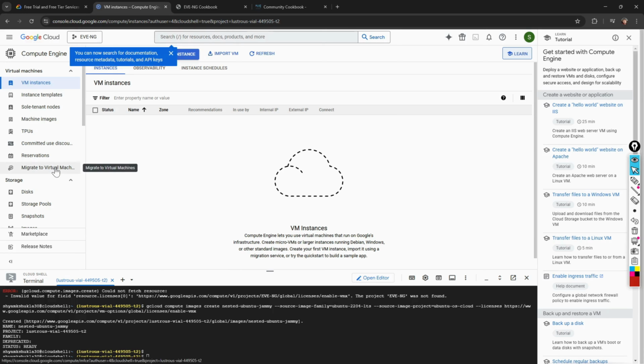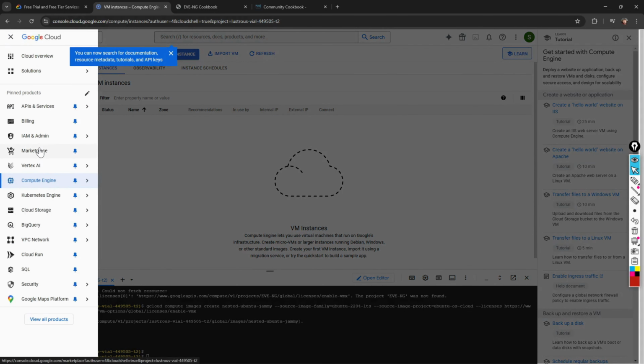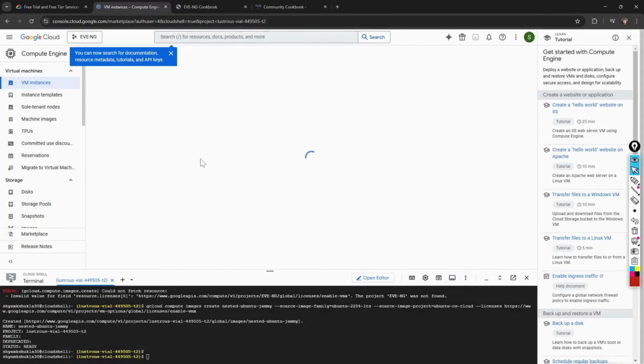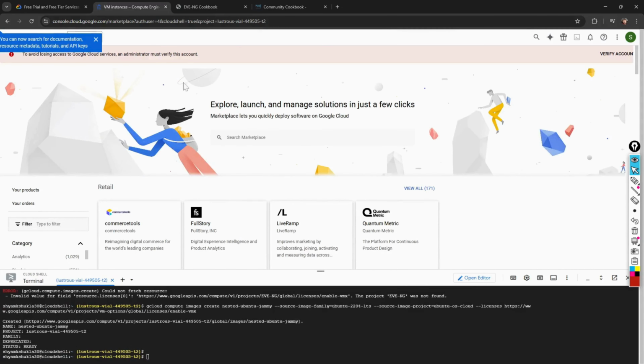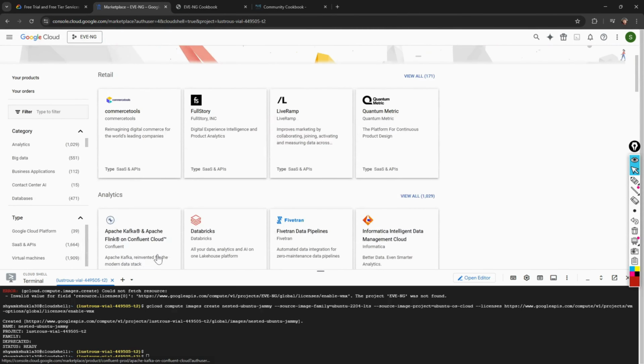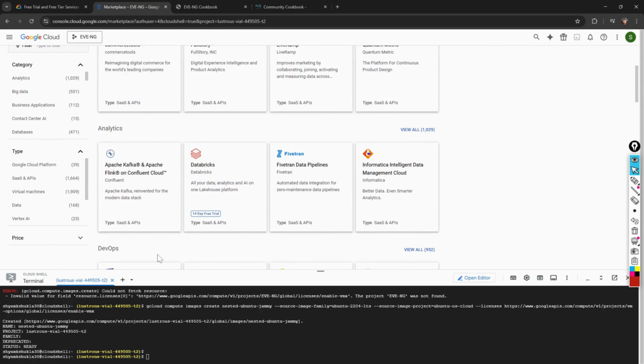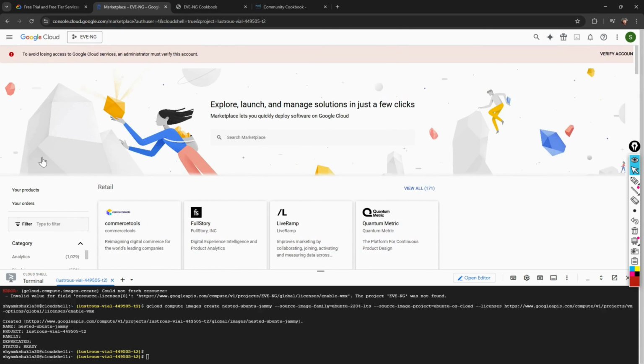Another way was that you can directly go on to the Marketplace and you can do it from there, right? From the Marketplace, you can deploy an Ubuntu, but the same way we have done it by following the command from the cookbook. So we are following the same steps. Otherwise, you could have gotten it from the Marketplace as well, right?